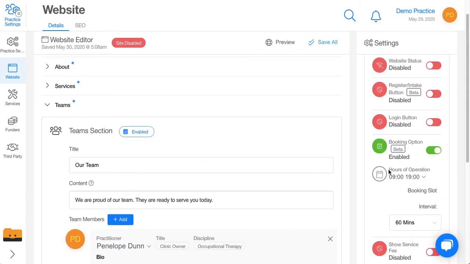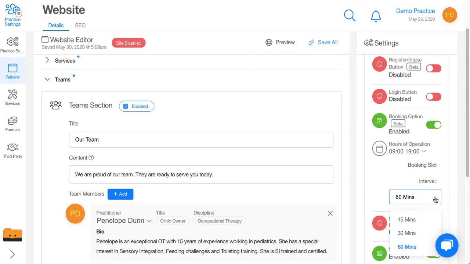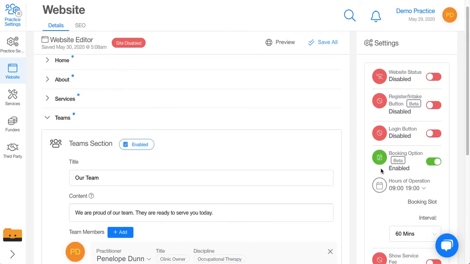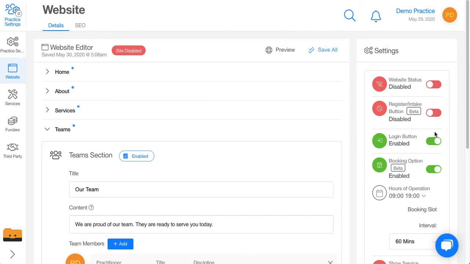For booking options, you're putting in your hours of operation from opening to close and the interval of time between appointments for your booking site. For now, this is for every day, and I'll show you how to book off days in your scheduler. If you want your clients to be logging into their client portal, you'll need to enable this button.